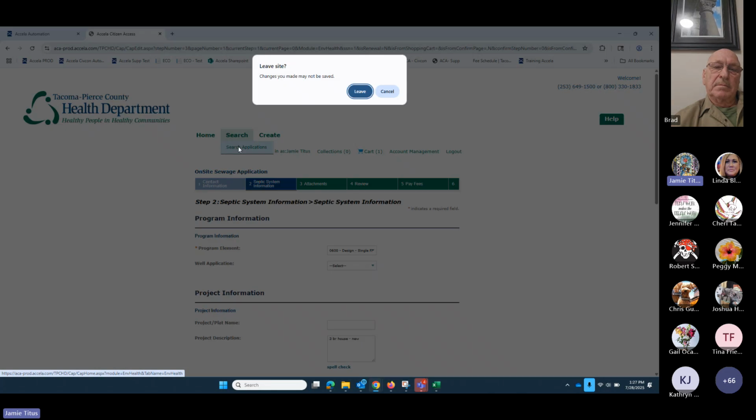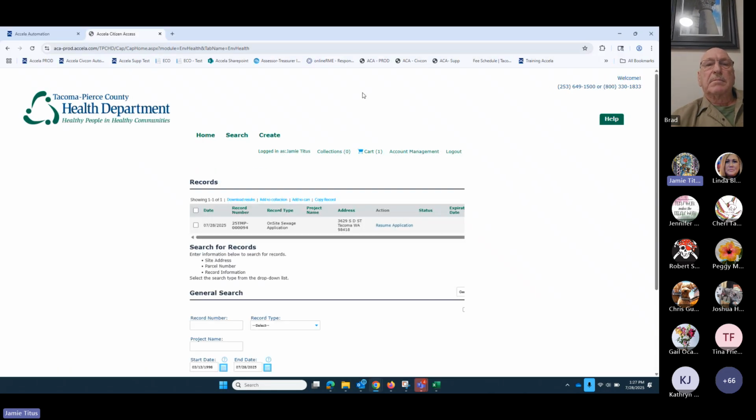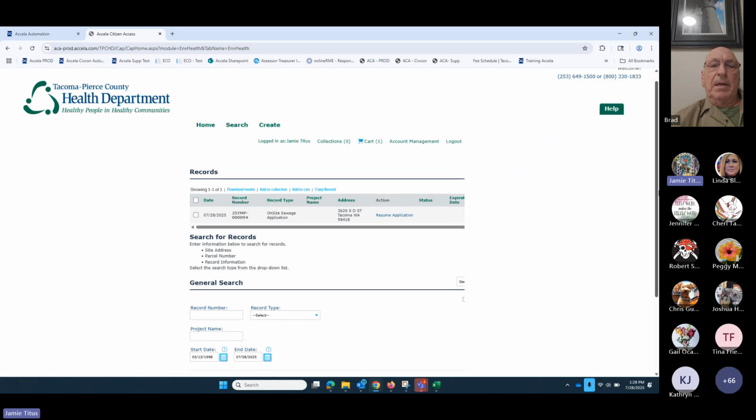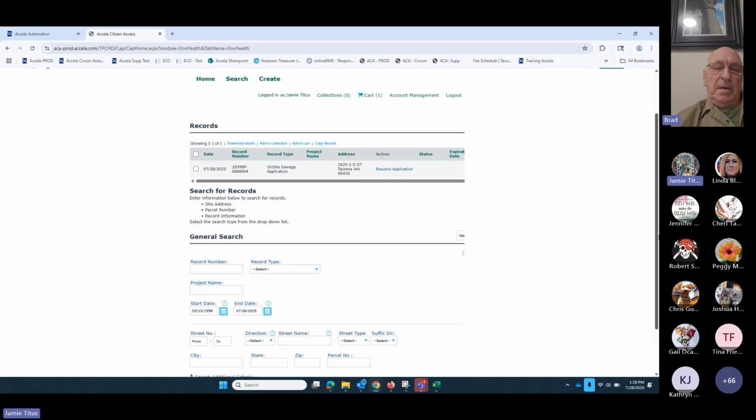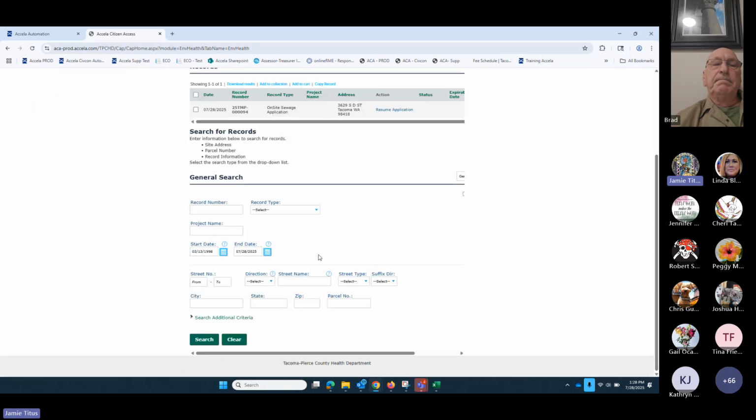Okay, so we're going to go to search. And because I didn't save anything there, you can see it gave me a pop-up. Also, it shows that record. Even though I haven't searched, it's going to show my records first up here. So it makes it kind of nice for you guys that have several in progress.